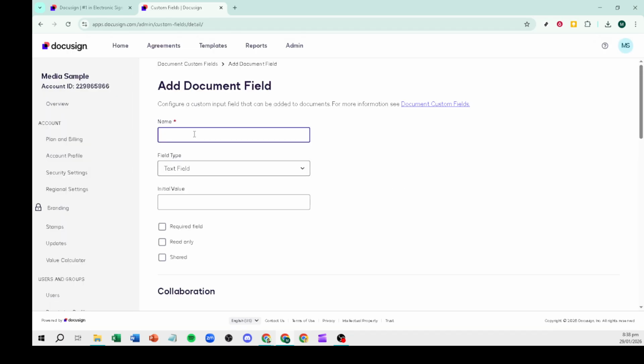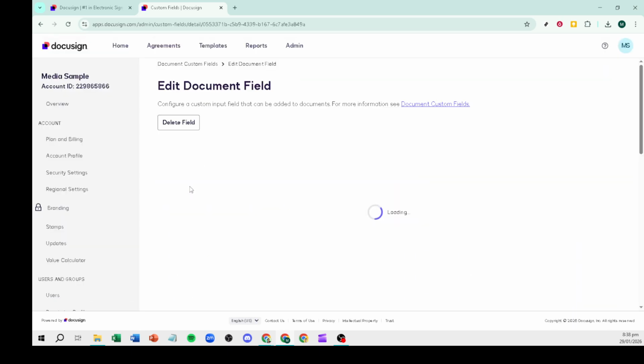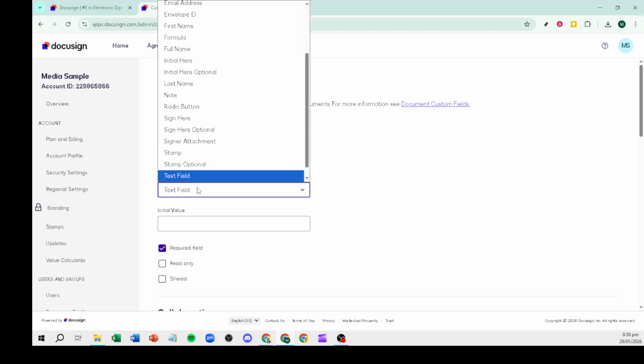Next, set the field type to text field. In the default value area, type the text you want your signer to see and click, such as view terms, open instructions, or learn more. Make it specific so the purpose is obvious. Now turn on both required and read only.